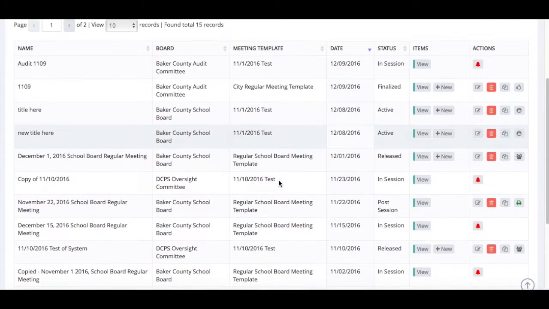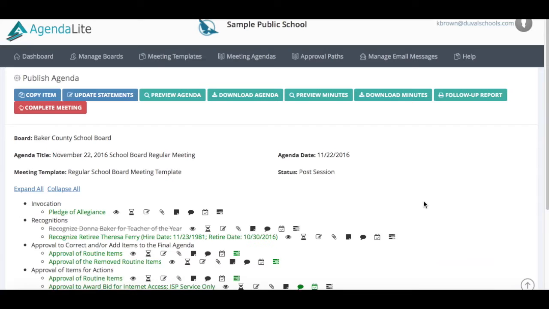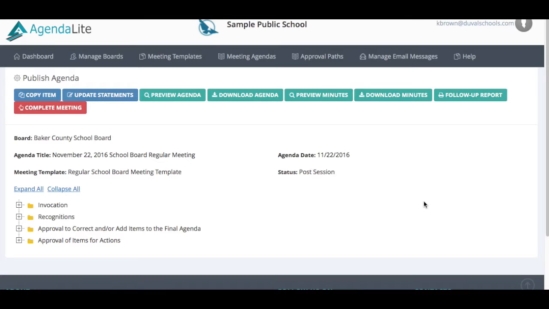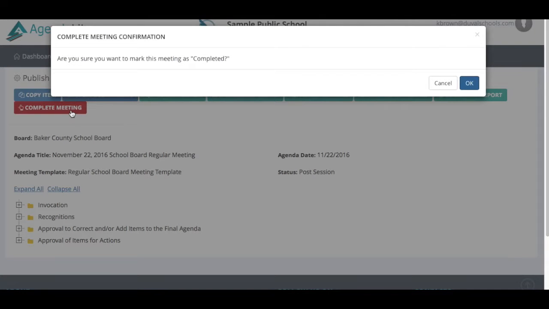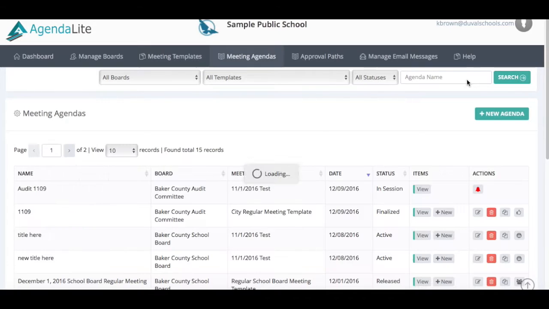Select the post-session agenda you want to complete, and click the View button. The Publish Agenda page displays. Click the Complete Meeting button. The Complete Meeting Confirmation pop-up displays. Click the OK button to complete the agenda. You are returned to the Meeting Agendas page. The agenda is now marked completed.